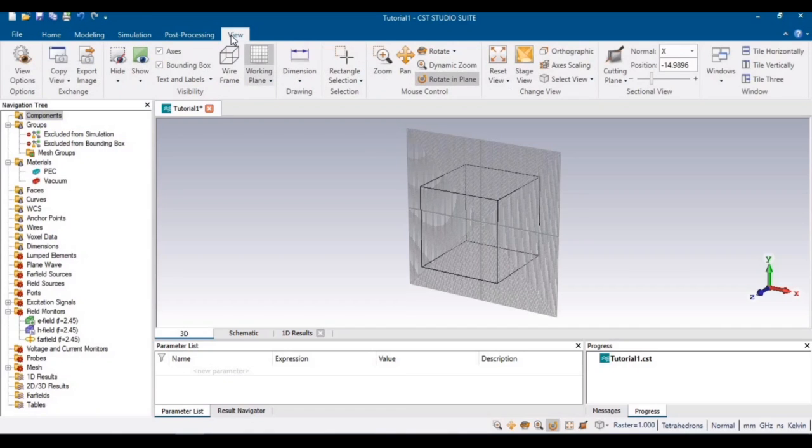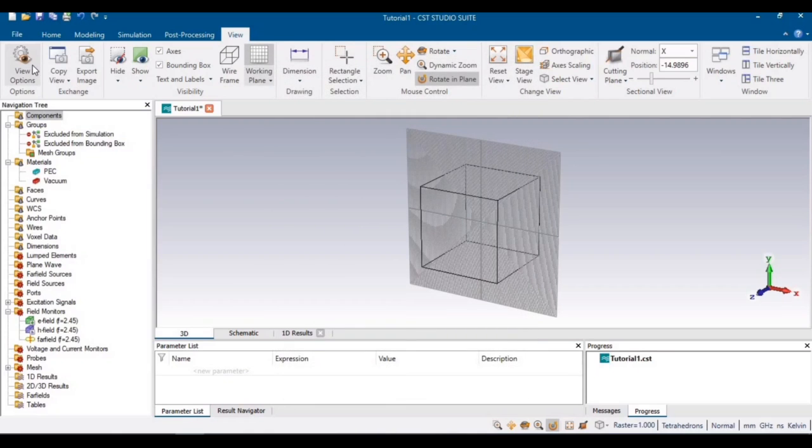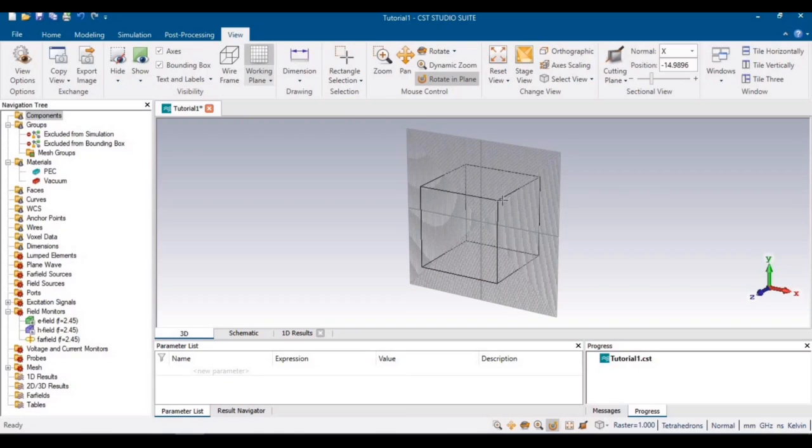The last one is about the view, and view option provides the model view option. You can add different options, and you can remove different options from here in this view options. You can copy and export images as well. Similarly, you can hide and show different types of images as well. Wireframe can also be shown here. Working plane can be switched off, or you can also switch on the working plane to define different points on this plane.